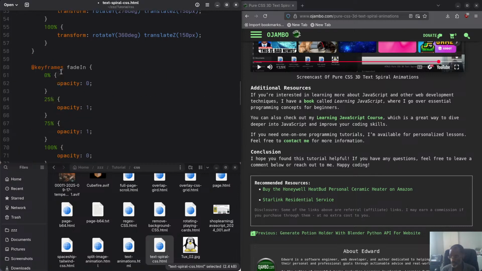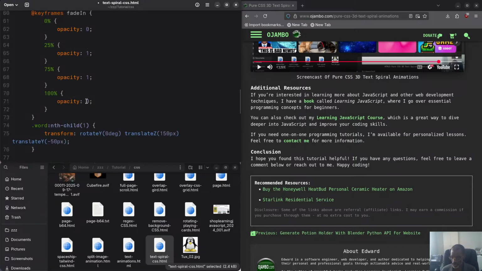You see that one we're just going to do opacity. So at 0 it will be 0 opacity, 25% will be 1 opacity, and then at 75% it's still at 1 opacity, and 100% it goes to 0 opacity. I can probably drop this. You can change it to whatever you want.